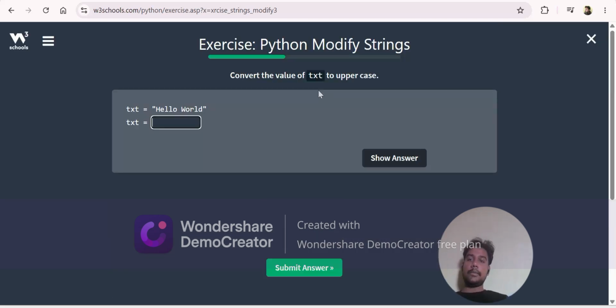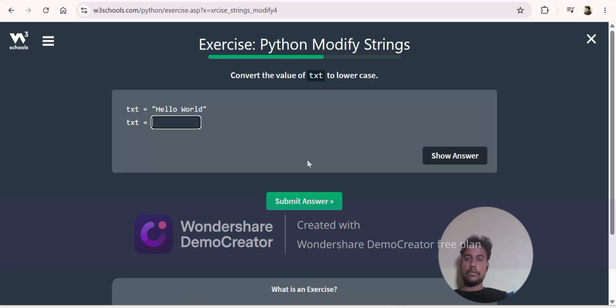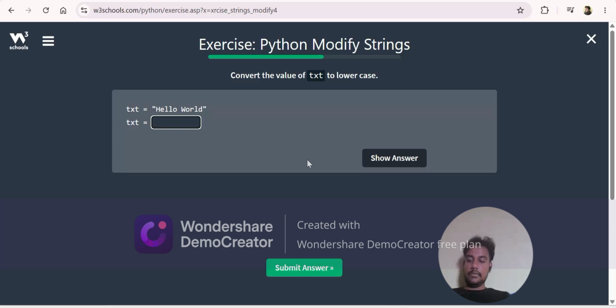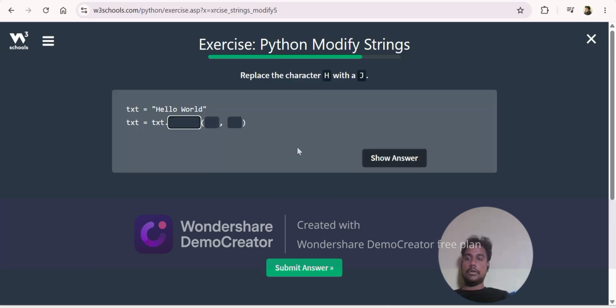Convert the value of text to uppercase. This is so easy. txt.upper(). Lowercase, same: txt.lower(). Hello world. Replace the character H with J. Simple. Replace character H with J, right?